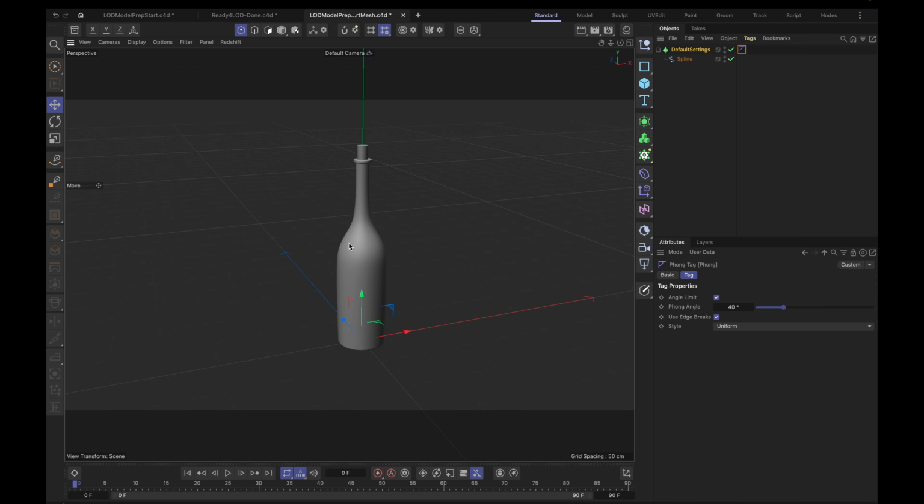Hello and welcome. In this tutorial, we're going to look at the process of taking a model that you've made in Cinema4d and basically making it ready for export to a video game engine. And specifically, we're going to also be looking at the use of an LOD, which means level of detail.